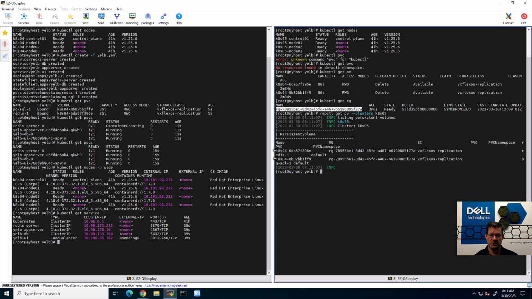It knows the original PVC names, also the logical names, right? Which is Redis1 and SQL. It knows the namespaces it was running in, which is default. So if we want to recover, all we need to do basically is break and reverse replication. After we've done that, we can actually recreate the PVCs and get the app running on the other side. So first, let's break and reverse replication.